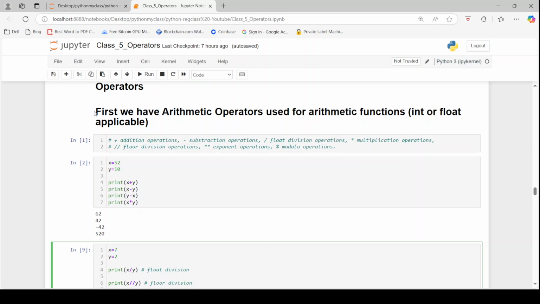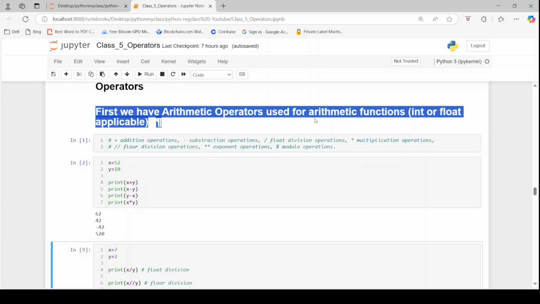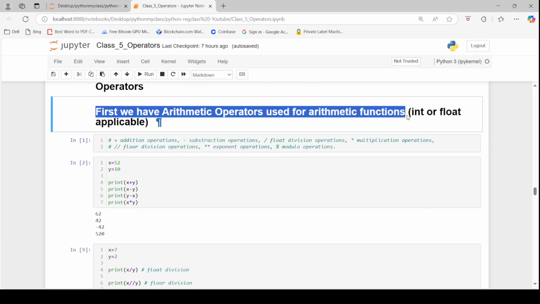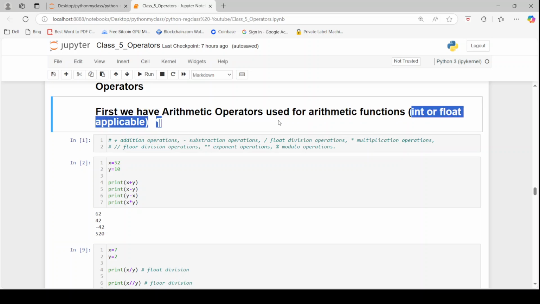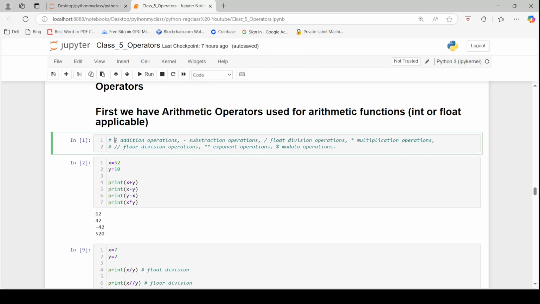So, first of all, we have arithmetic operators, as you can see. These are used for arithmetic functions, and here int or float are applicable. First, arithmetic operators: addition operations, subtraction operations, then float division operations. Float division means the output will have a decimal point.